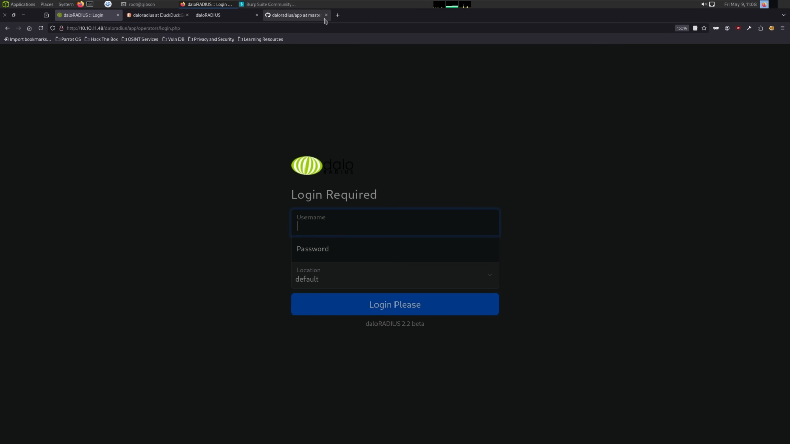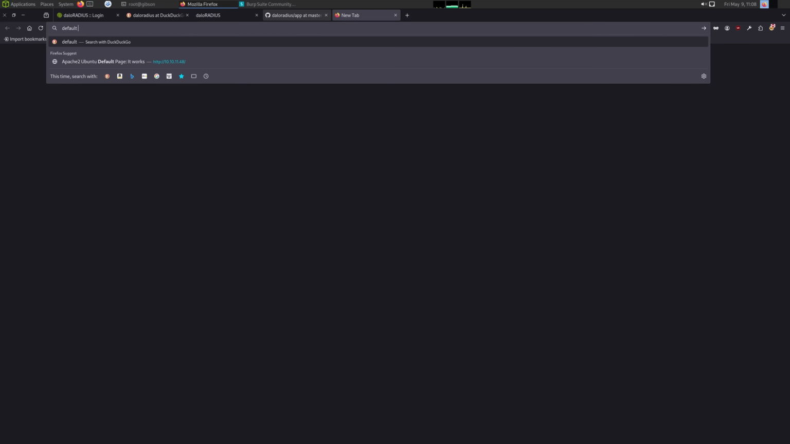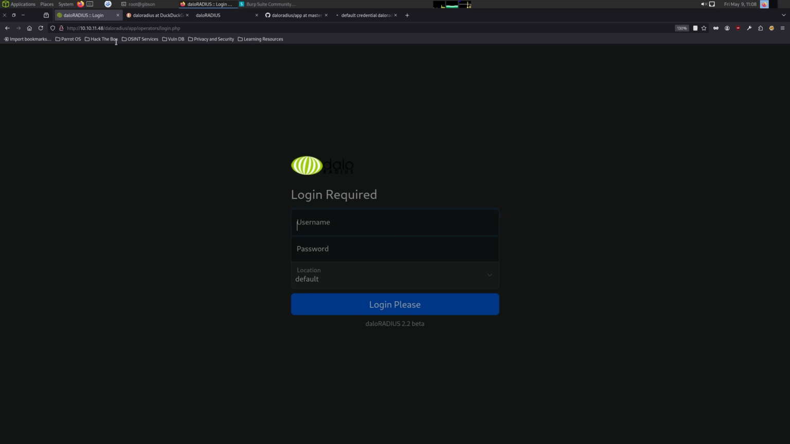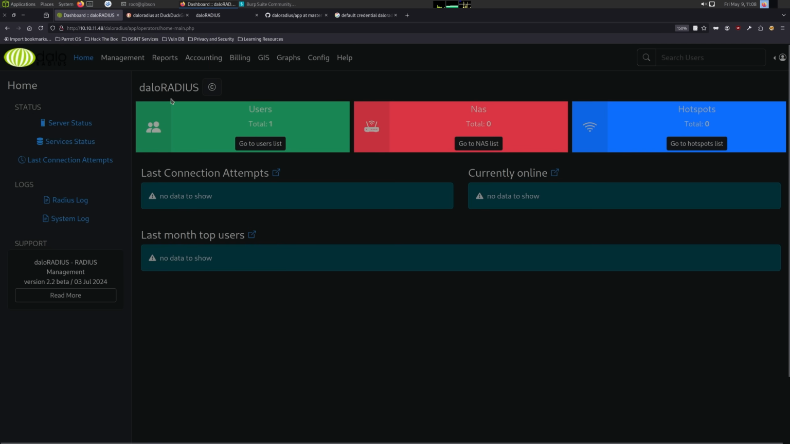So we want to know what the default credential is. So I'm going to Google default credential Daloradius. And if this doesn't pull it up, then I just go search the GitHub installation to see. Let's see, administrator and radius. So if we search for administrator and then radius, we get logged in.